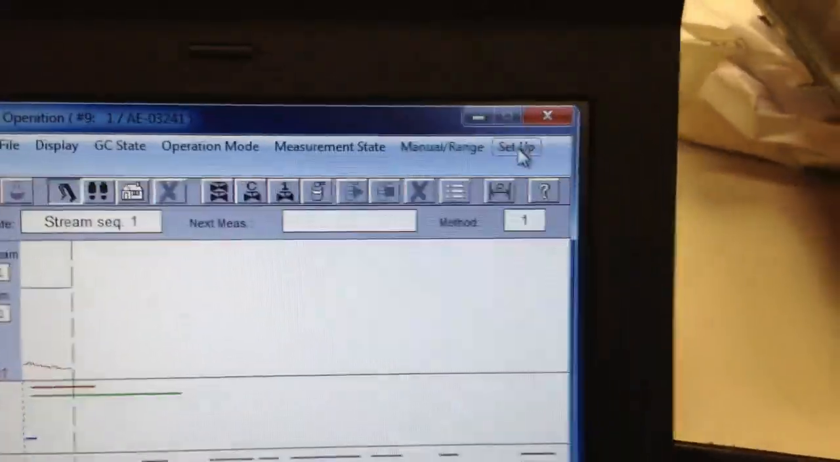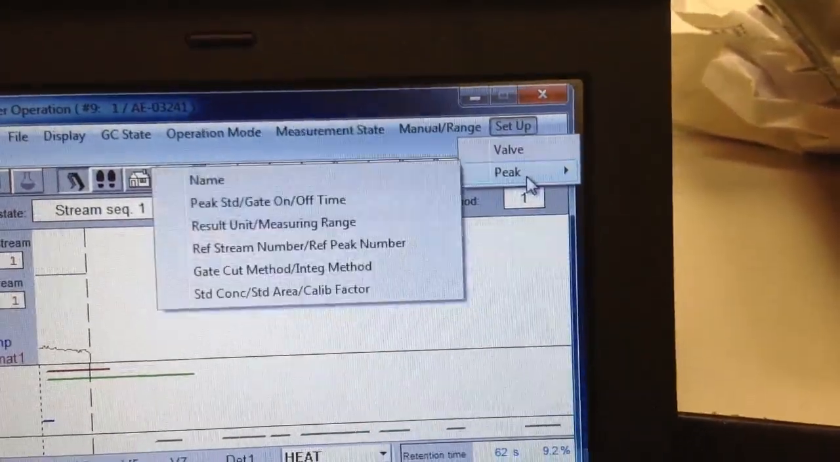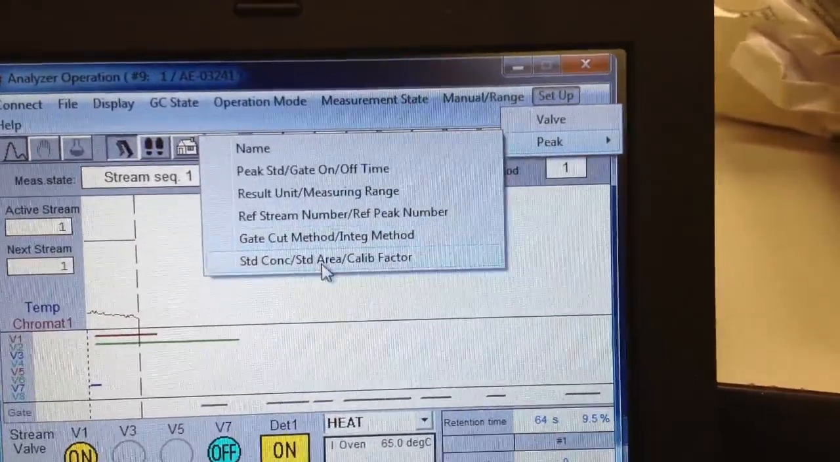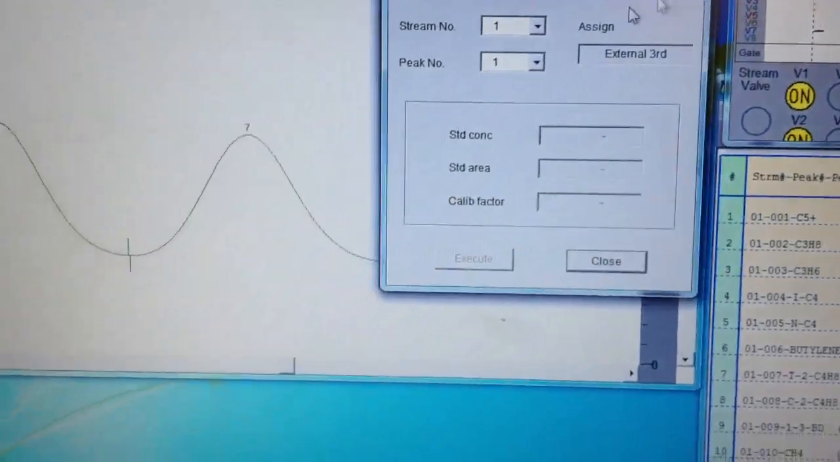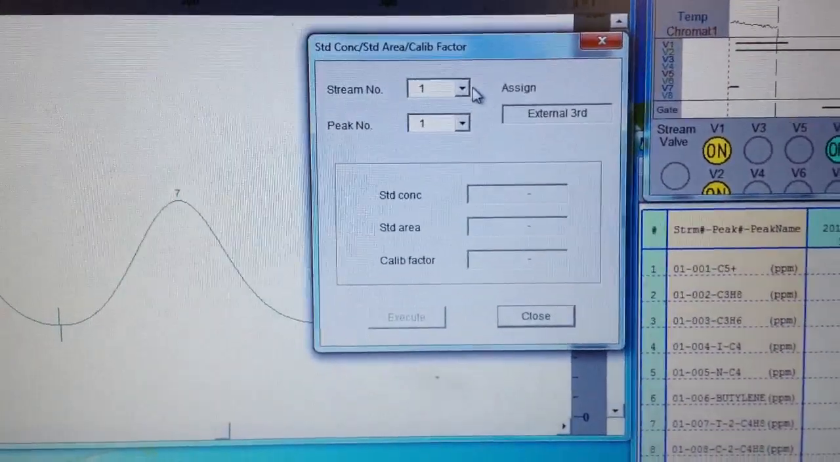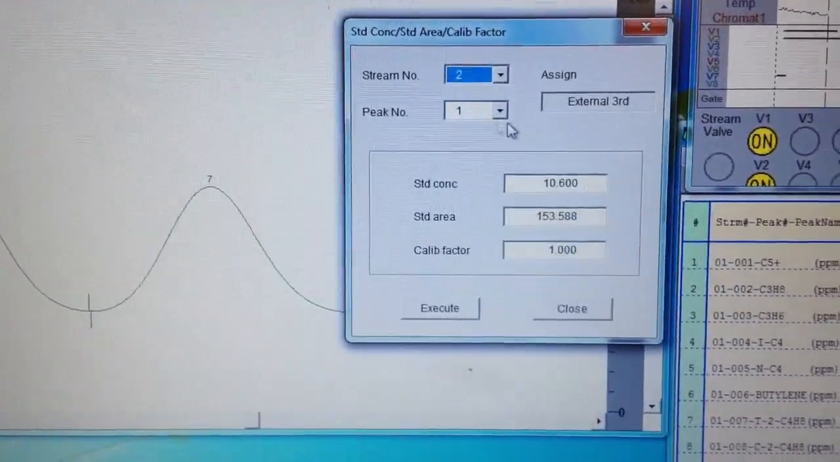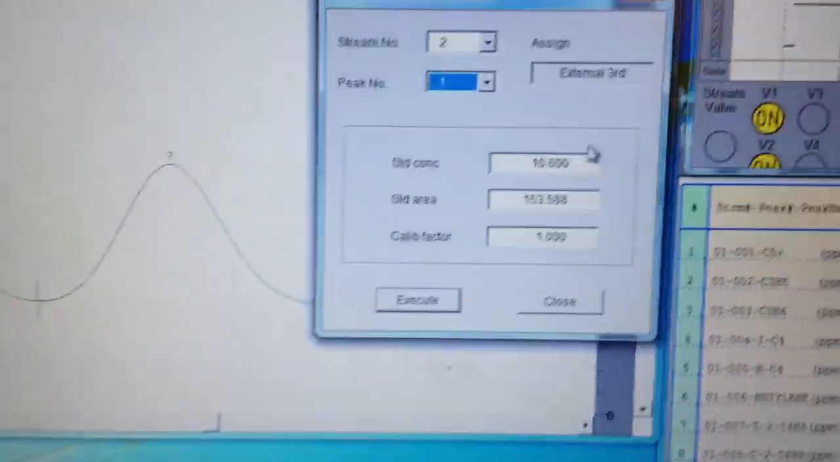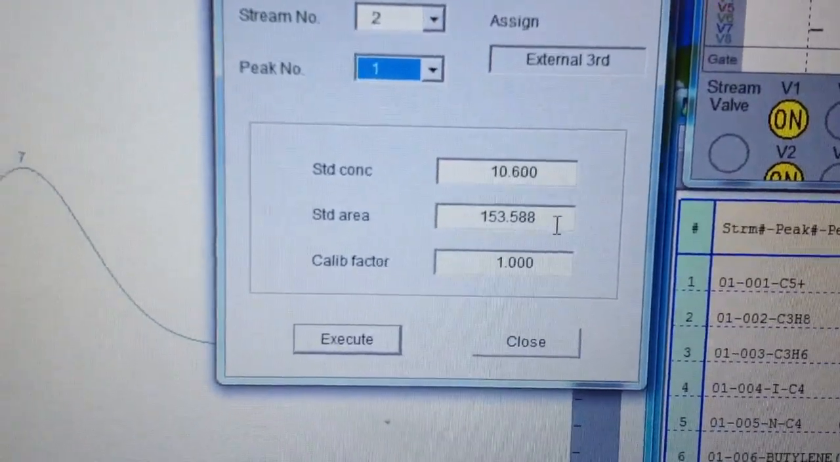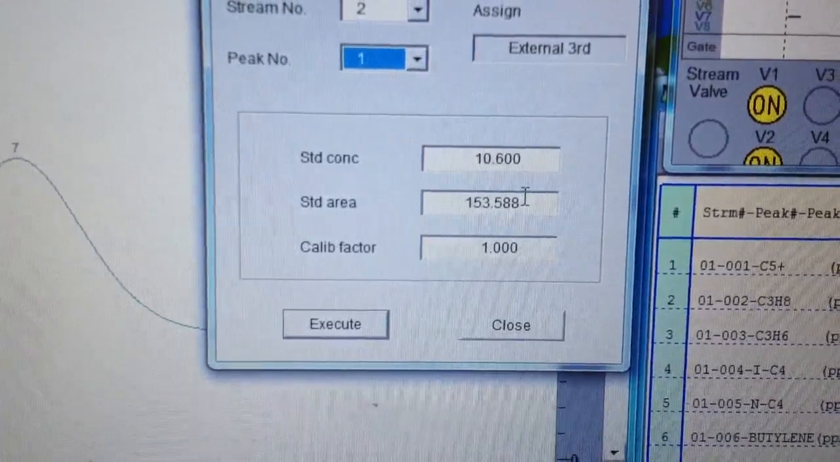So let's go to setup. Then we need to go to peak, and then we need to go to our standard area. That's the way they do it here. It's basically the same thing as a response factor. The only way you can calibrate this is to be on stream number 2, and that's your calibration stream. And then so peak 1, I am using standard concentration 10.6. Right now my standard area is 153.58.